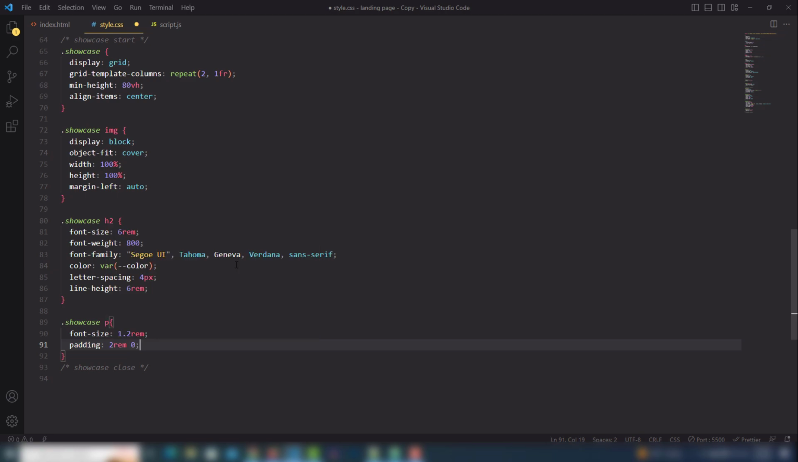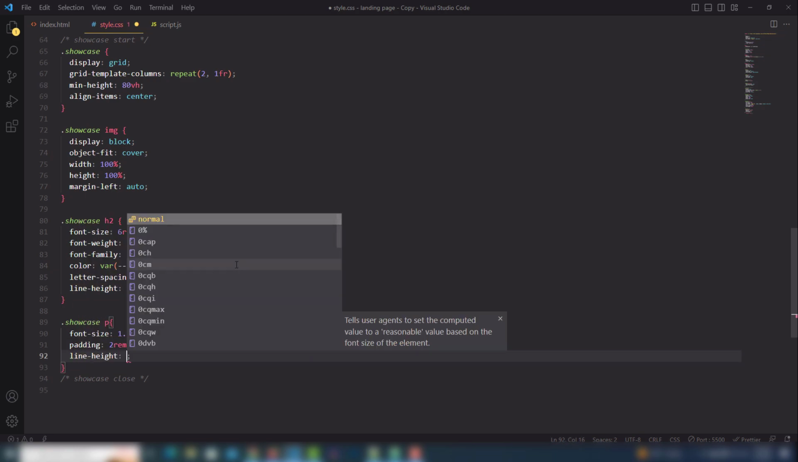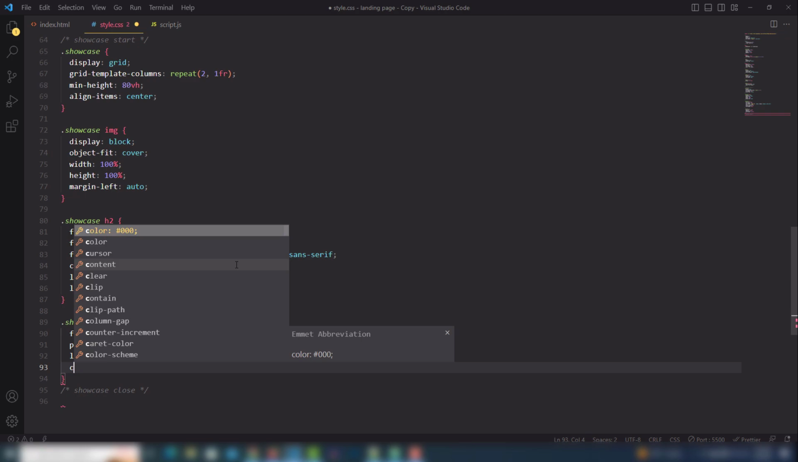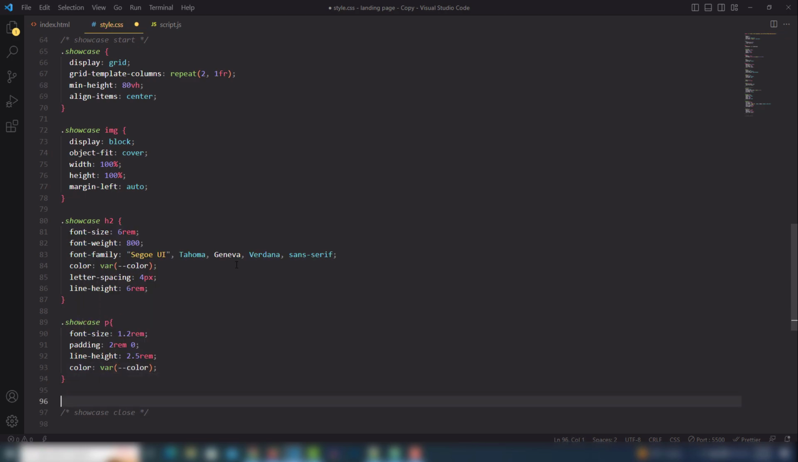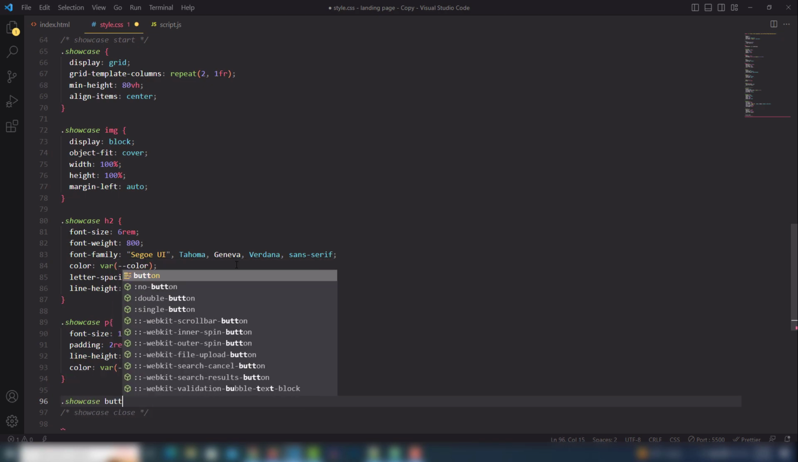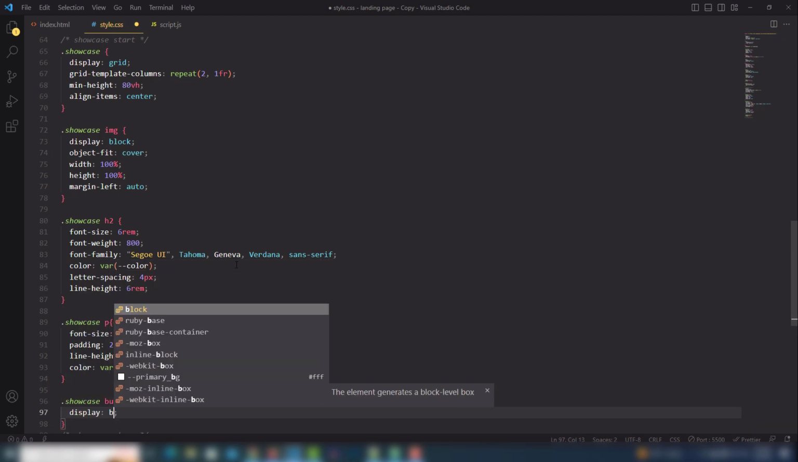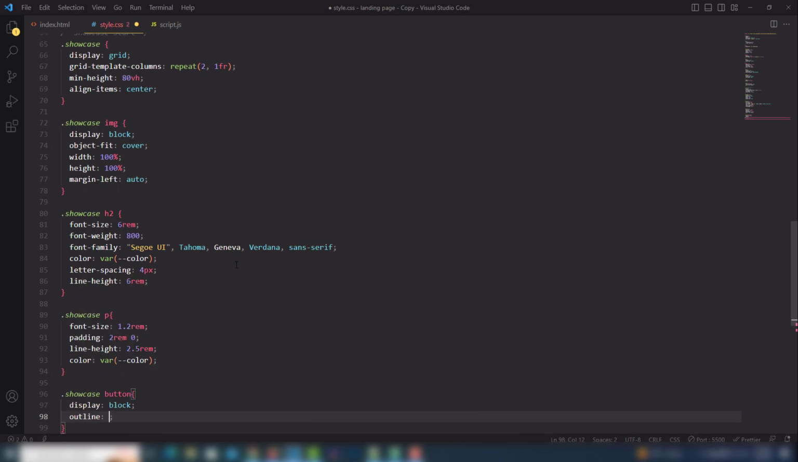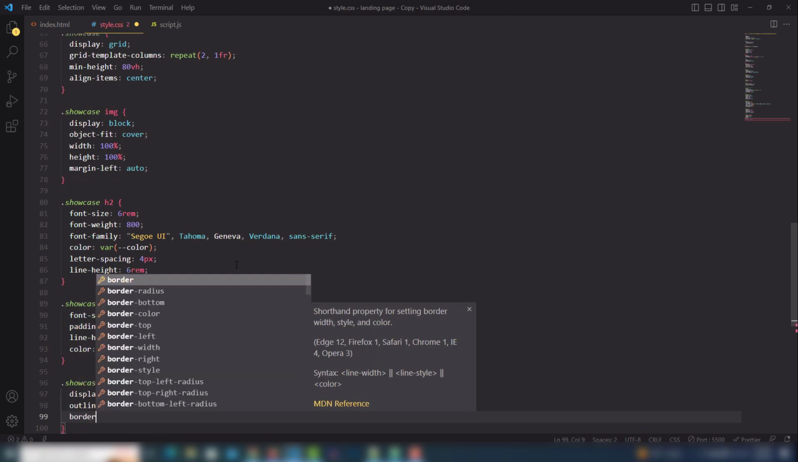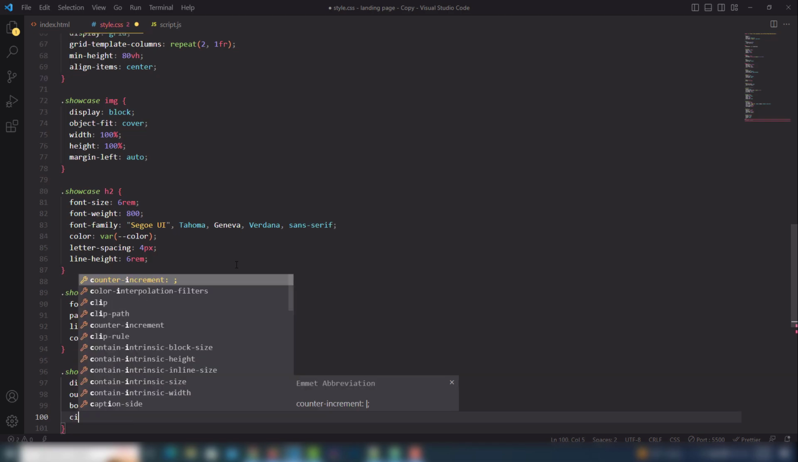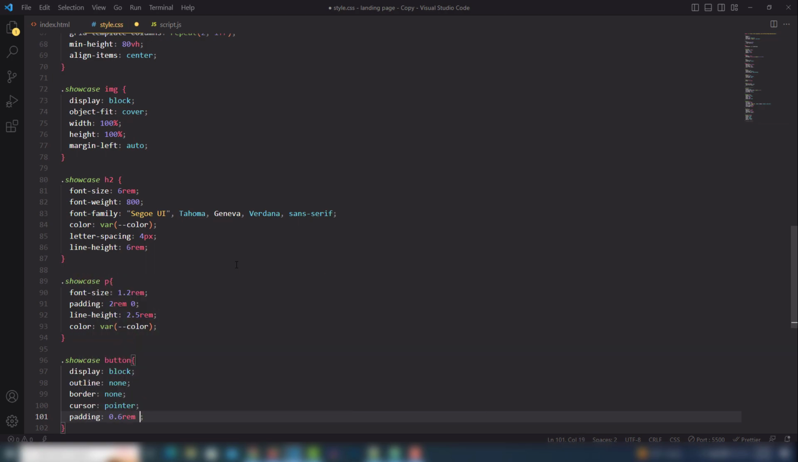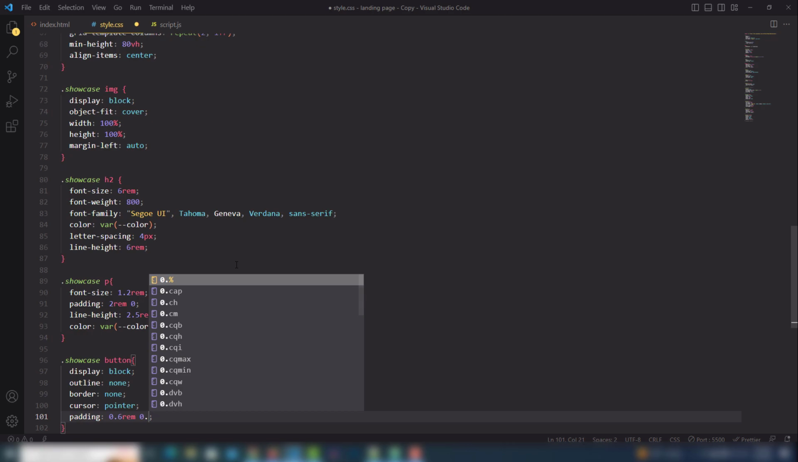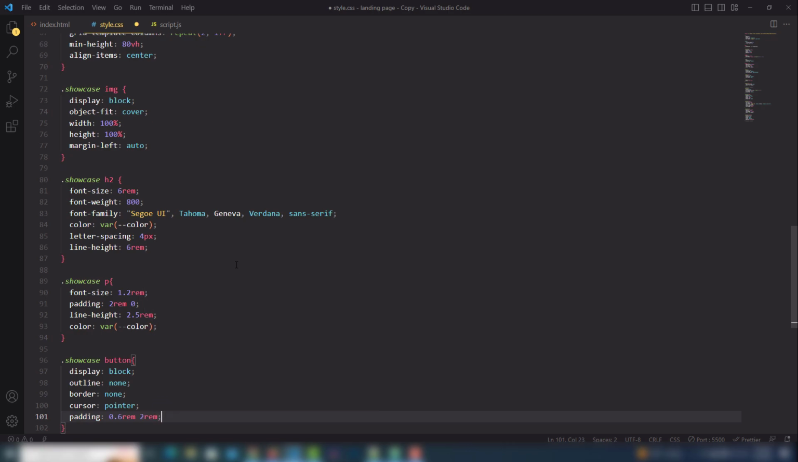To make a space, line height I will use 2.5 rem. Color I will use color. Perfect. Then finally I need to select the button tag. In the button tag I will use display block, outline none, border none, cursor pointer, and padding top and bottom 0.6 rem, and left and right 2 rem.